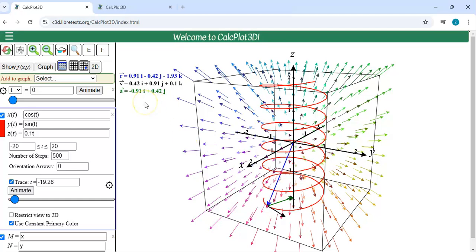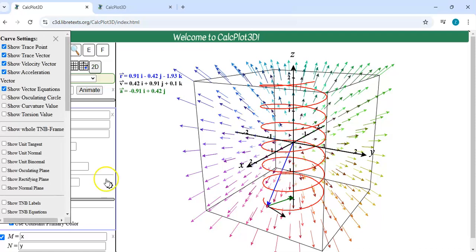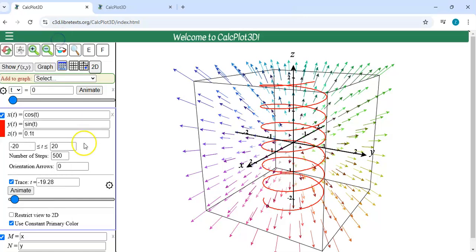But I actually want to get rid of those because they're not really helping me in this case. It's not really telling me whether I'm working with the flow or against the flow, and thus is just kind of redundant. So I'm going to click off the vector equations. Those disappear. I'm going to get rid of my green vector, the acceleration. I'm going to get rid of my black one, the velocity vector. And I'm actually going to get rid of the blue one, my trace vector. I do, however, want to keep my trace point because I do want to see where I'm at along the curve.